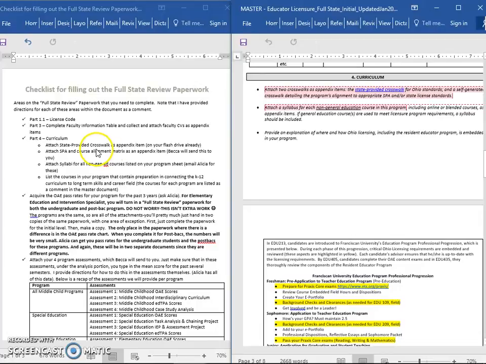I apologize. The state-provided crosswalk is already on that flash drive that I gave you. That's thoroughly done. If you've lost it or something, no worries. Just let me know. But the SPA and course alignment matrix, I've redone all of those, so I am sending that to you in the email that goes along with this video. You also are going to need to attach syllabi for all your non-gen ed courses, which again will go in the appendix along with those CVs of the instructors that teach those courses, which you listed in that table in part 3.